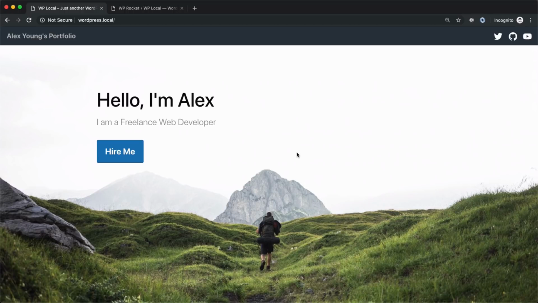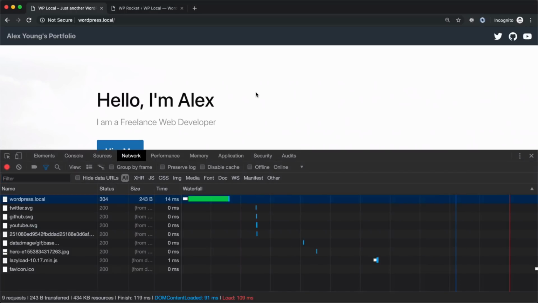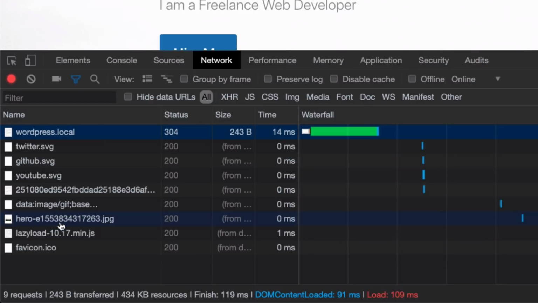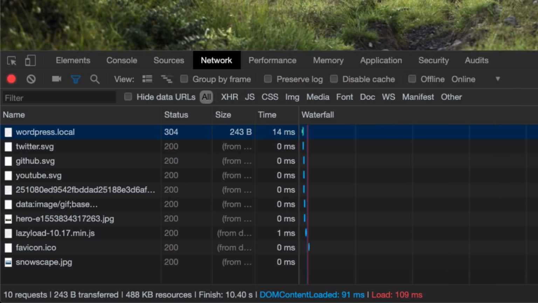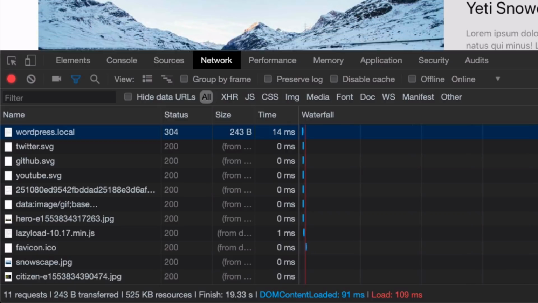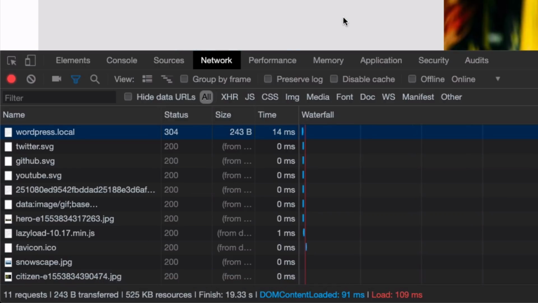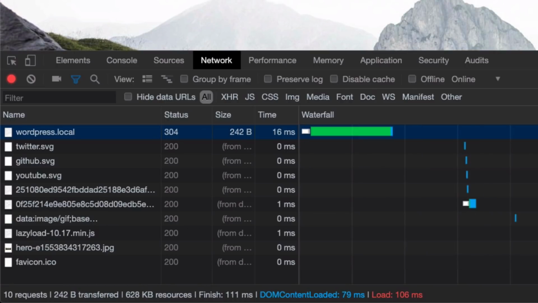So let's open up our network tab and hit refresh. So now we don't have citizen.jpg and we don't have snowscape.jpg, but as we start to scroll down a little bit, they should pop in. So the first image is snowscape.jpg, since that's the one that's closer to the top. If we scroll down a little bit further, citizen.jpg loads. It waits until it's about to come into the viewport and then it loads in. So that will reduce the initial amount of requests that we're having to make, so therefore increasing our load speed.